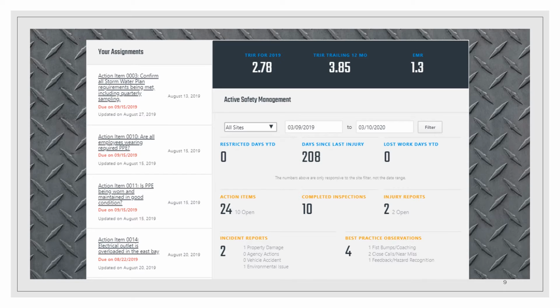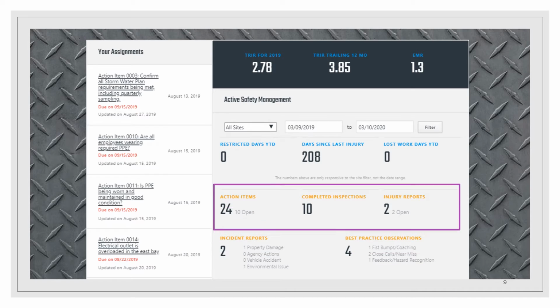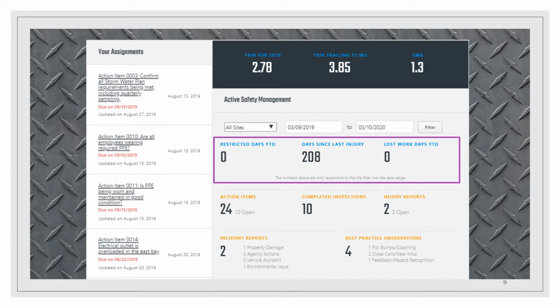So this is your dashboard, and this is what you will see as soon as you log into the site, and it gives you an overview of what's going on within your company. So let's talk about some of the features on this page. Here we have our injury information. We have our restricted days year to date, the days since the last injury, and the lost work days year to date. And this is automatically updated when injuries are logged into the system.